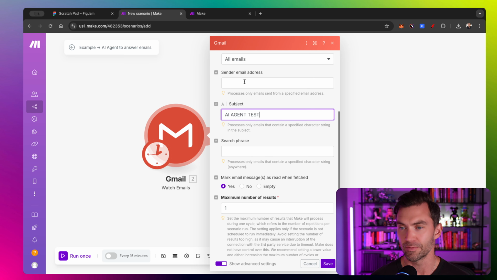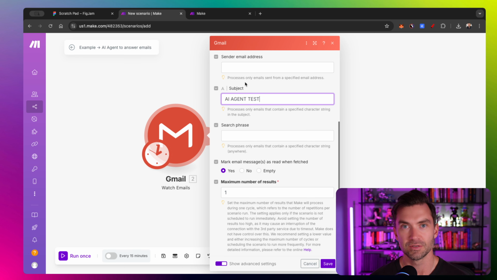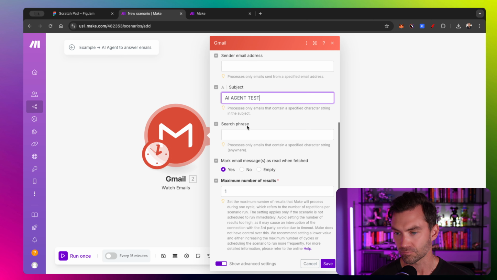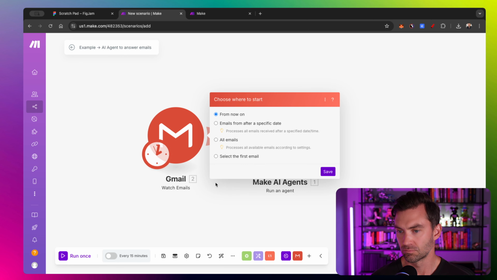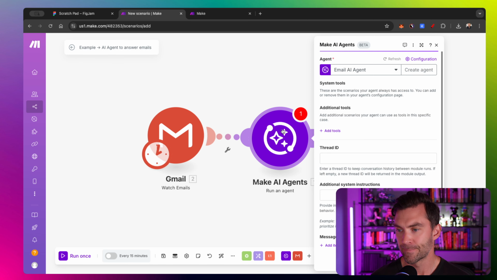You can also just throw in an email. So if you have your sender email, a second email that you want to be able to send it from, you could throw that in there too. So it only is processing the ones from that email. And that's it. So we'll say from now on, click save.